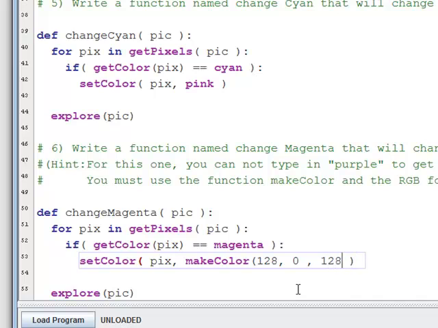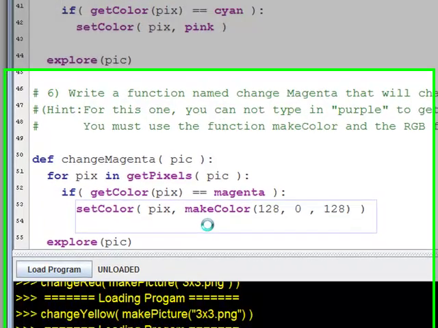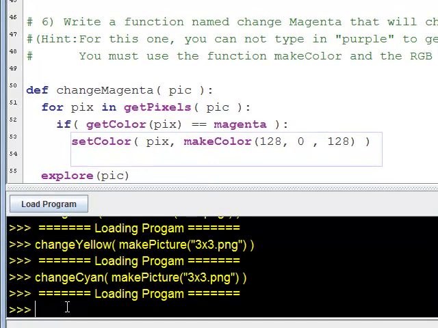Okay, so I make that color, and now instead of typing a color in, because it doesn't recognize what purple is, I actually make a color, which it will recognize. Okay, so once we do that, then I hit save and load, and then I'm going to run change purple, and on the same image. So I hit enter.